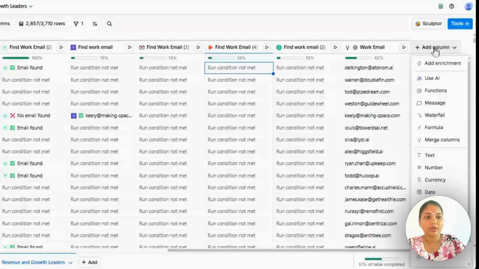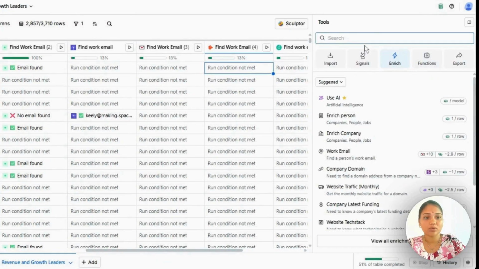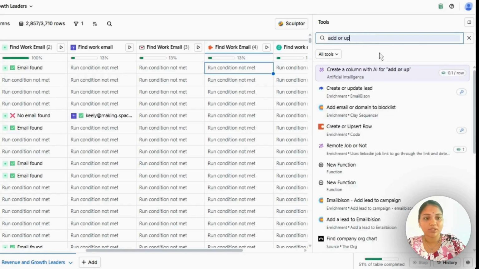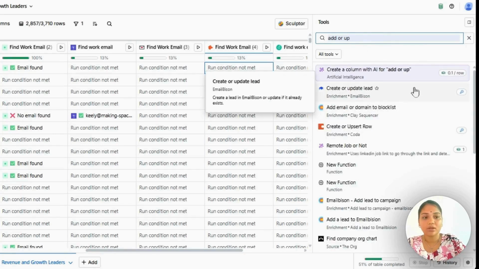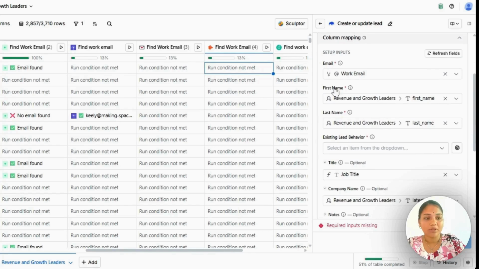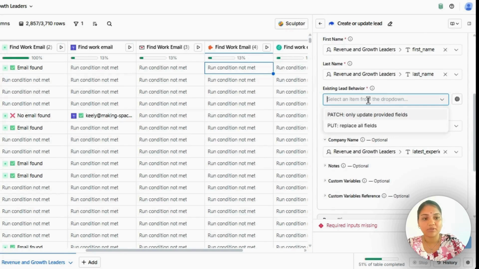For that, I'm clicking add column, add enrichment. I already used it, so I'm just adding or updating. When you search like this, you can see the Email Bison option here, create or update lead. Once I click it, I can see my workspace here. Once I select my correct workspace, in column mapping you can see the email, first name, last name, and the existing behavior, which has two options, patch and put. The patch only updates the provided fields, and the put method replaces all fields. I always use the put method here.